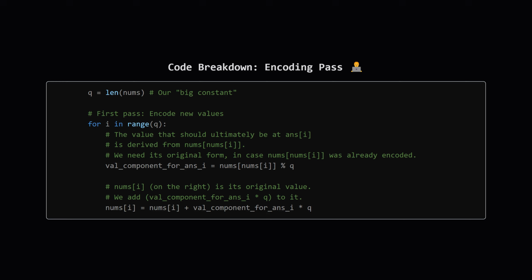Then, nums[i] = nums[i] + val_component_for_ans_i * q does the encoding. The nums[i] on the right is the original number that was at index i. We're adding val_component_for_ans_i, our target answer for this spot, multiplied by q. So nums[i] now holds a combined value. Its original content is recoverable by nums[i] % q, and the desired answer component is recoverable by nums[i] // q.